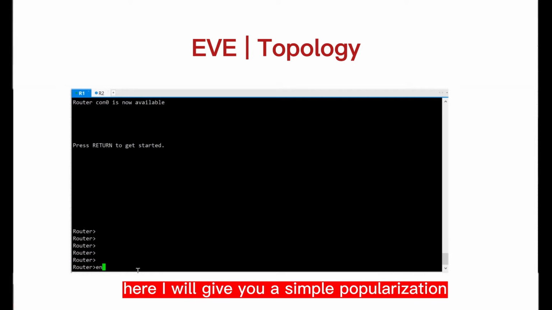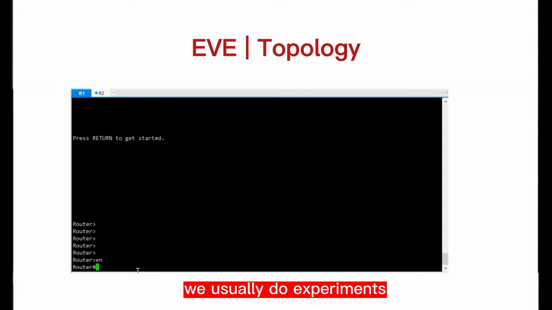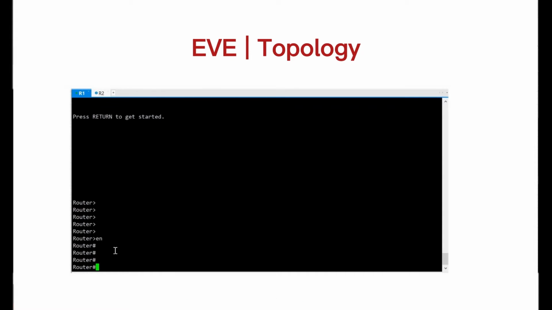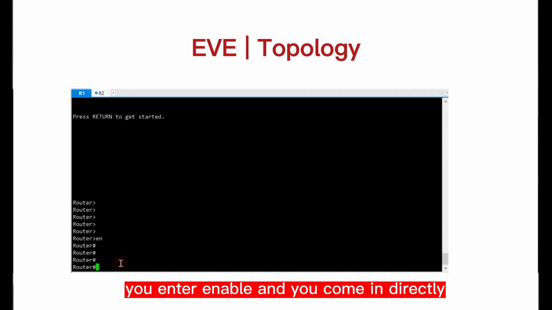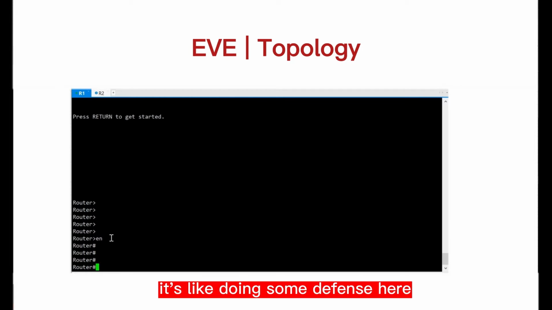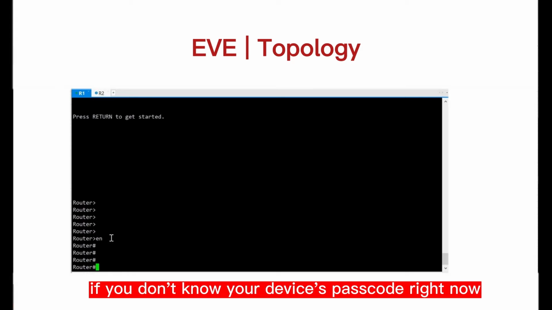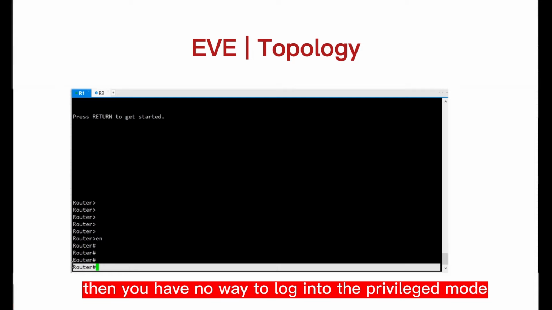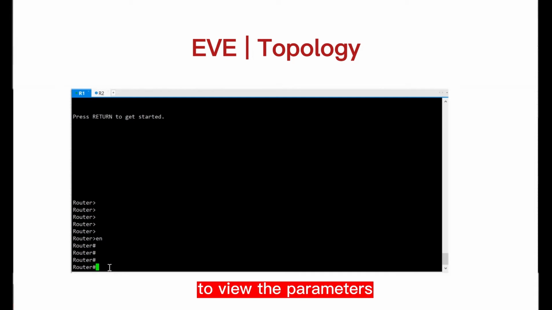Here I will give you a simple popularization. We usually do experiments directly from user mode to privileged mode. You enter enable, and you come in directly. But for many companies, for safety reasons, entering privileged mode from user view requires a verification, to enter a password. It's like doing some defense here. If you don't know your device's passcode, then you have no way to log into the privileged mode.